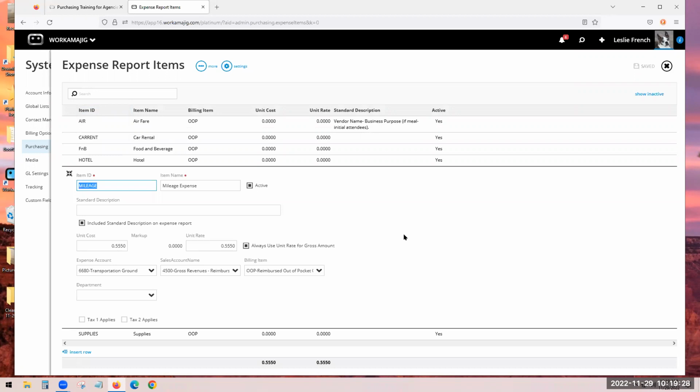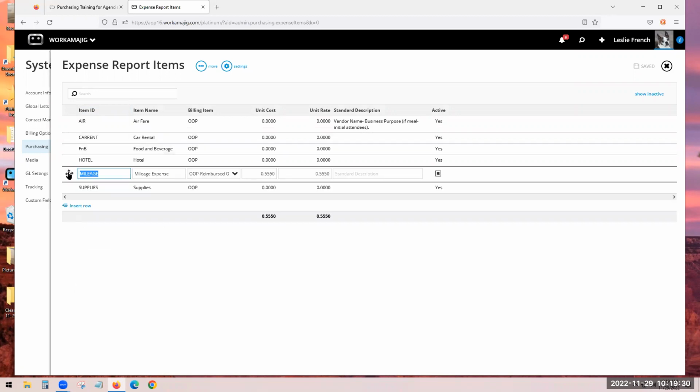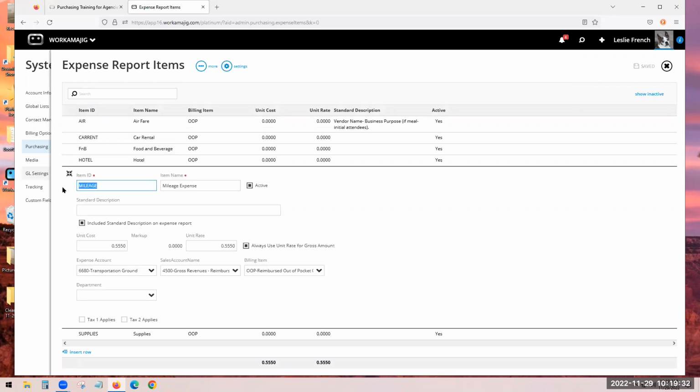I wanted to spin this line open. Notice that little spinner will open up for you if you need more detail. You can certainly put a standard description, but the unit cost, or the unit rate, I should say, is what is important with the expense report for mileage reimbursement. And is it at 55 cents now, or is it going up to $59 a mile? I know it's expensive for gas, so these usually are updated yearly.